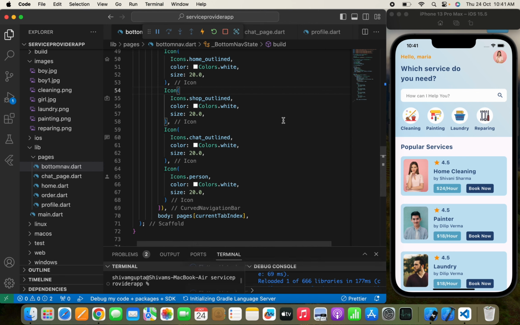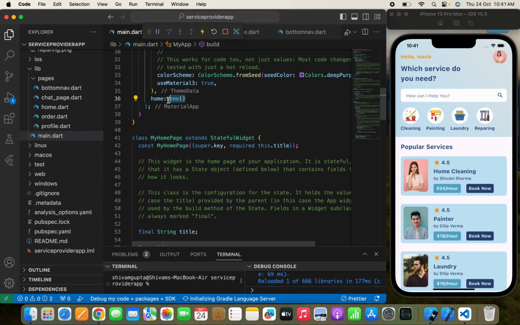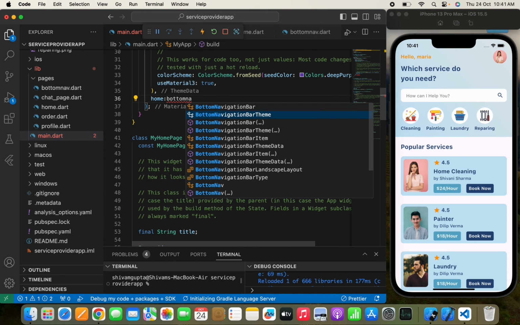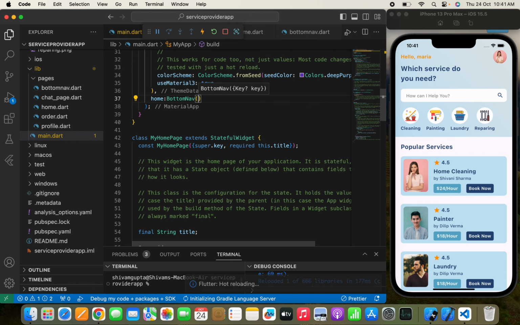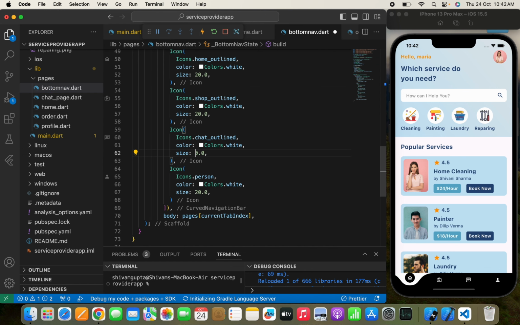Let's first save all the files, and let's move to the main.dart, and we'll simply write bottom nav. Yeah, so here you can see the bottom navigation bar, but here you can see the icons are really small. If you want, you can simply increase the size. So we'll move to the bottom nav and let's make it 30.